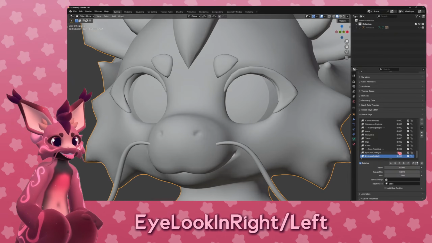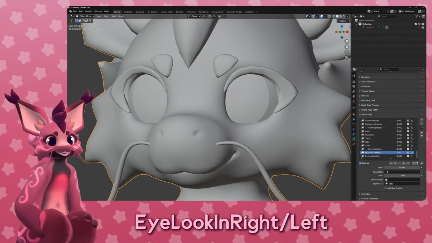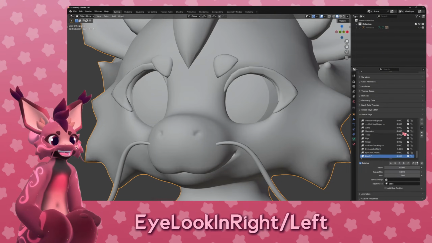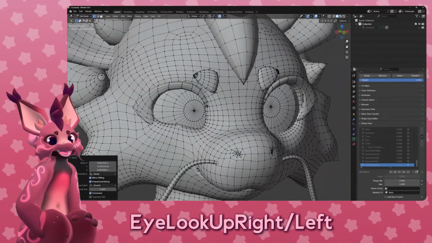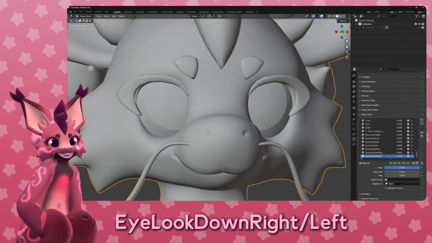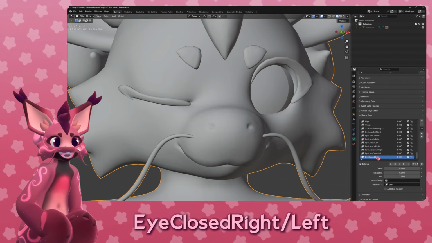To speed up the process, I usually make the opposite shape by setting the minimum strength to -1, dragging the slider to it, and making a new blend shape from Mix. Bam! Eye Look In Right. And Left. Eye Look Up has a similar approach. Now the eyes can look around. Neat. Eye closed right and left I usually take from the MMD shapes.